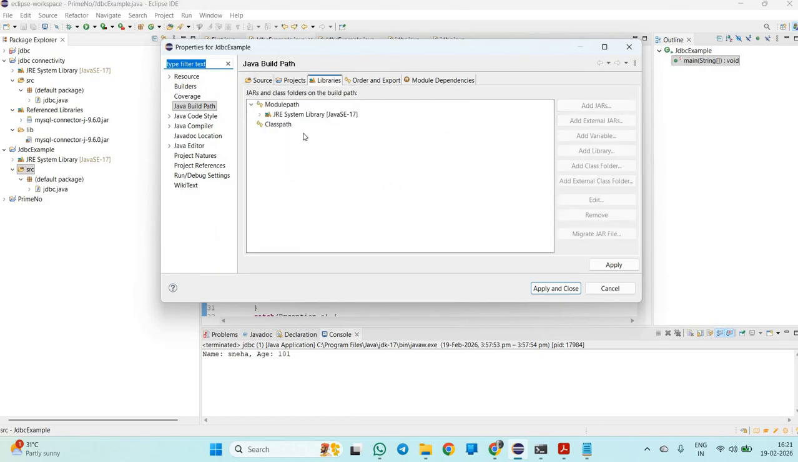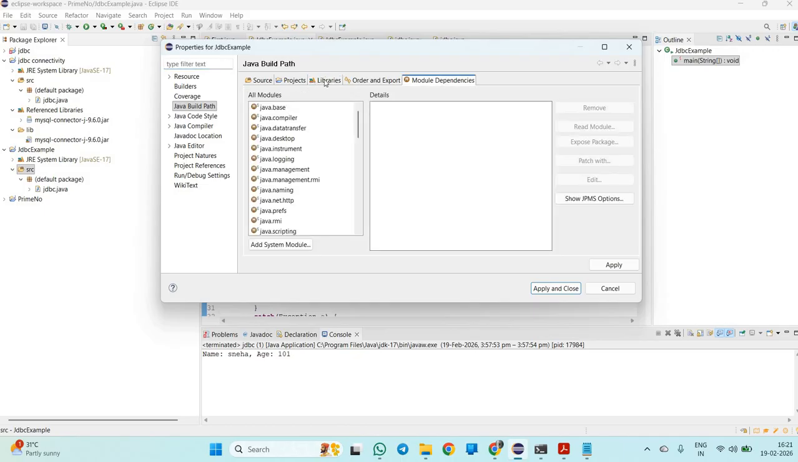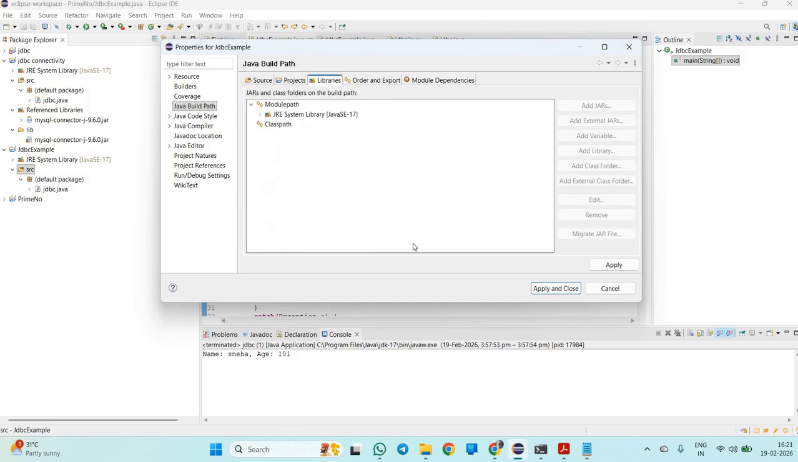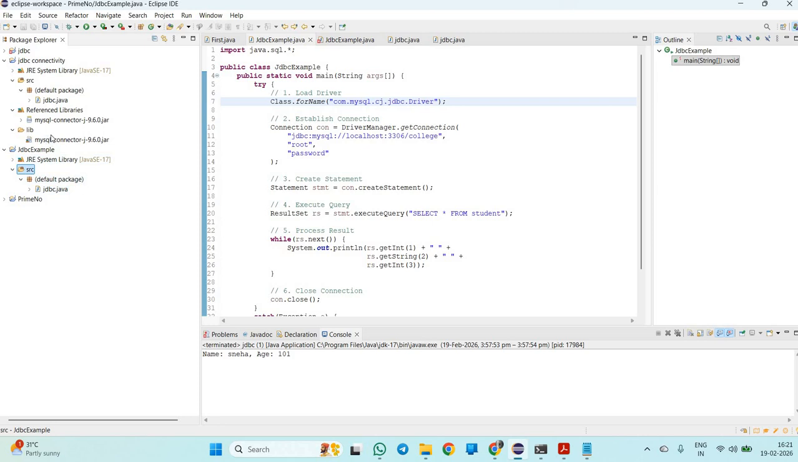So here you can see the things are in inactive mode, but with the help of module dependencies or in the libraries you can upload. Here you can see the add external jars. After clicking that you can upload the jar file directly, otherwise you can do it manually. So I have created it here manually.